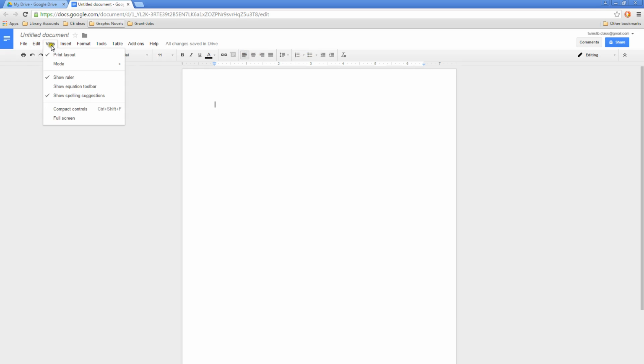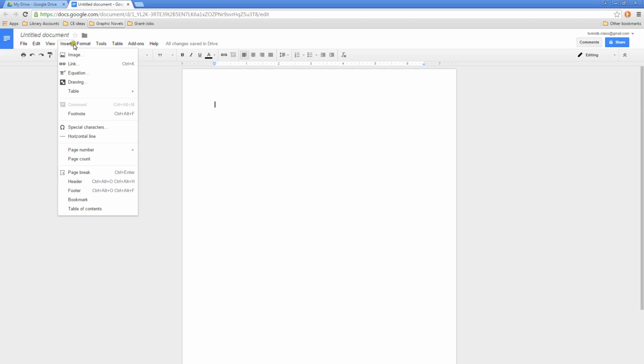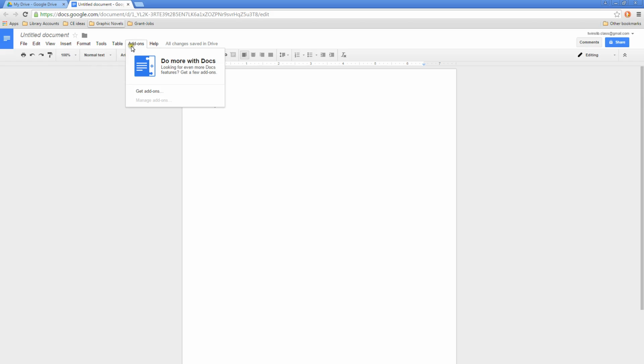If I click on these different categories, it will also give me additional things that I can do to my document. This is not as detailed as Microsoft Word or iPages or any of the other ones that you would download onto your computer, but it is very simple to learn. It's just streamlined, so it's basically the things that you need to get the job done. Nothing fancy, just the basics.